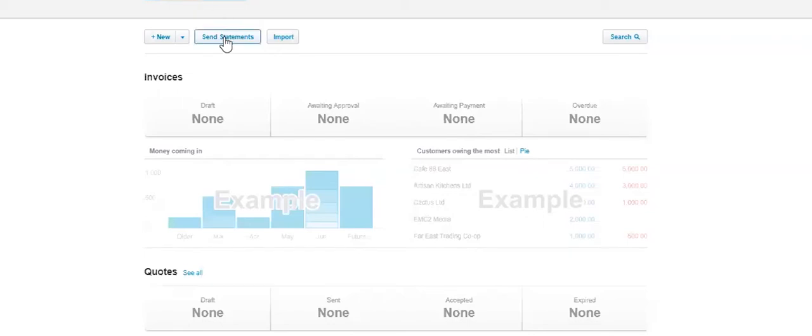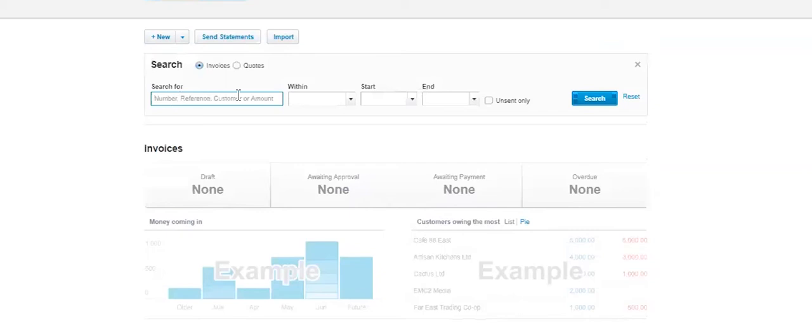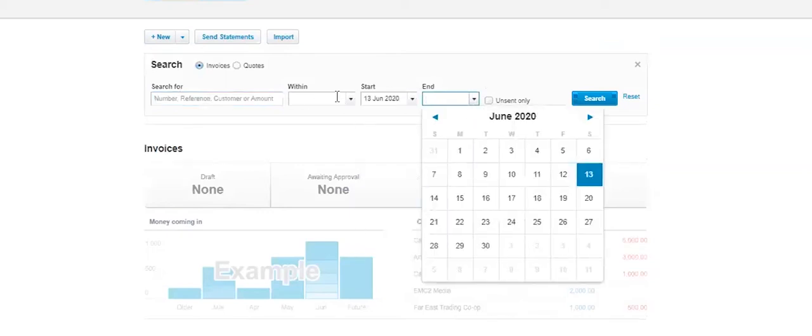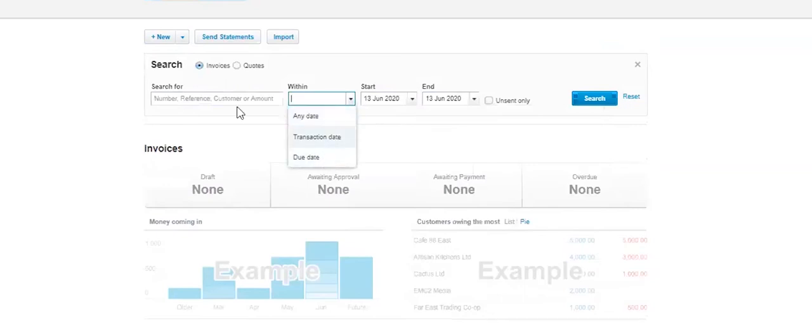You can send statements of account here. You can create credit notes here. You can repeat invoices here. And you can also create quotes here. If you have a lot of information already, you can search your invoices by dates. You can filter them by a particular transaction date. You can search by quote or invoices.